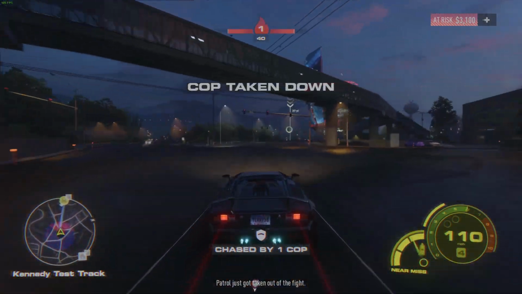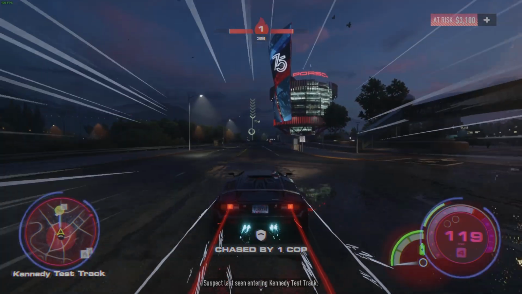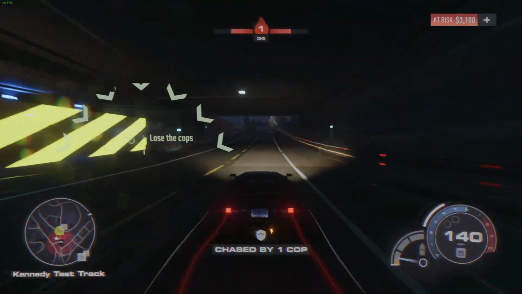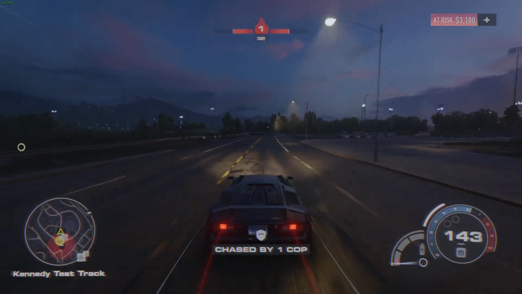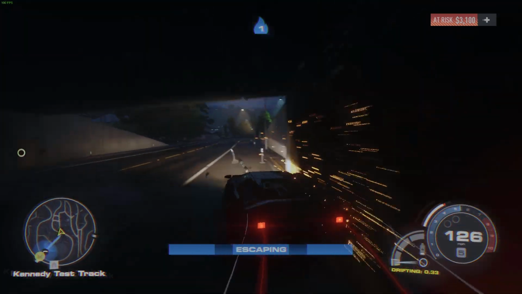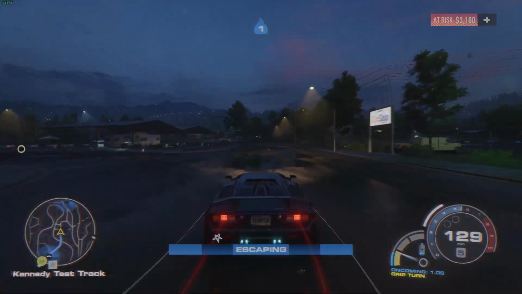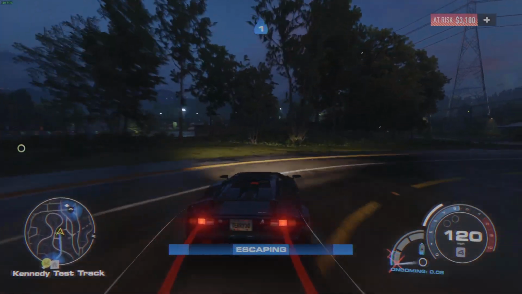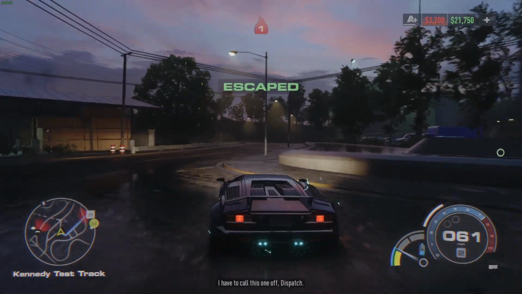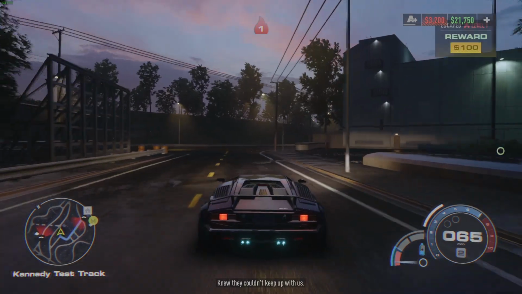Hit the cab! Out of the fight. Suspect last seen entering Kennedy test track. Couple more turns and we shake. Oops. I have to call this one off, dispatch. Knew they couldn't keep up with us.